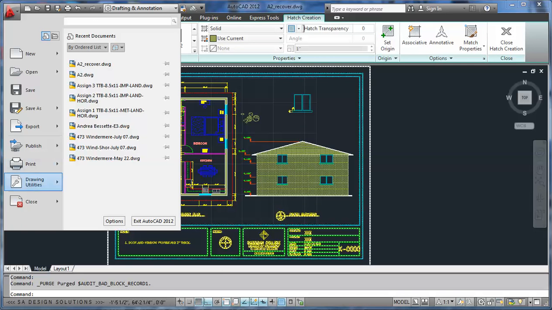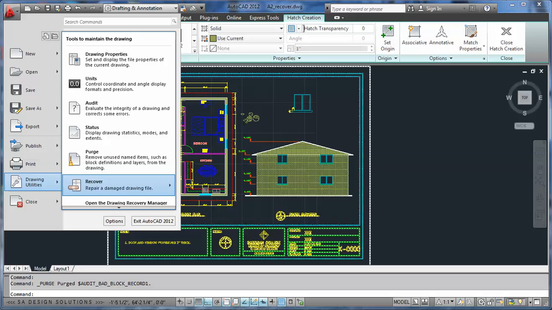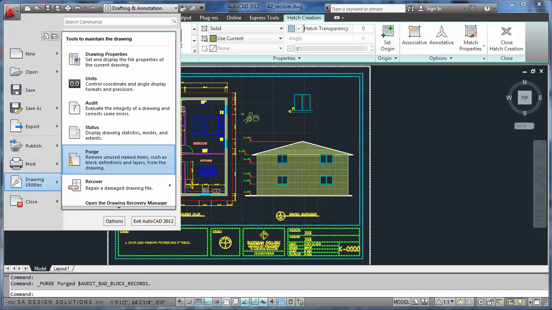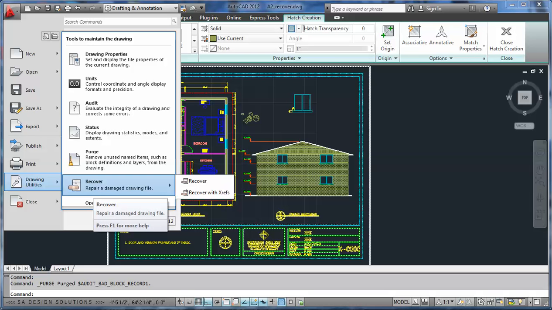Again, anytime you are facing any problem with the file, you can always audit your file in the beginning of the working process if you get your file from somebody else. You can purge your file at the end of your project, and then you can use recover, which repairs a damaged drawing file or a corrupted file if you have any unexpected shutdown in your application.